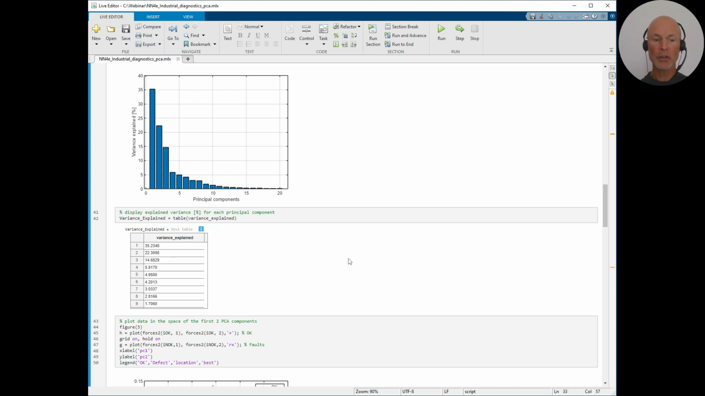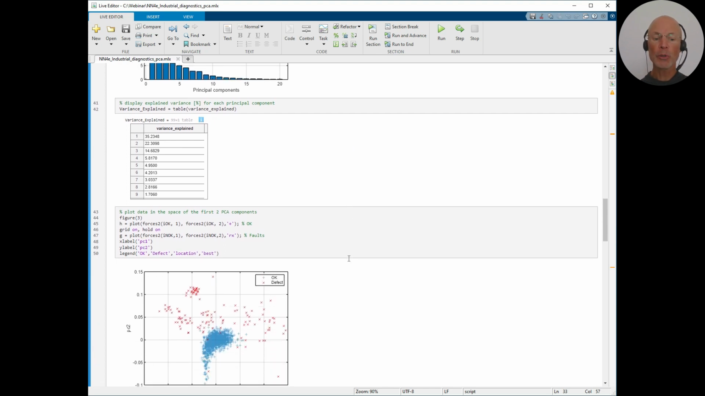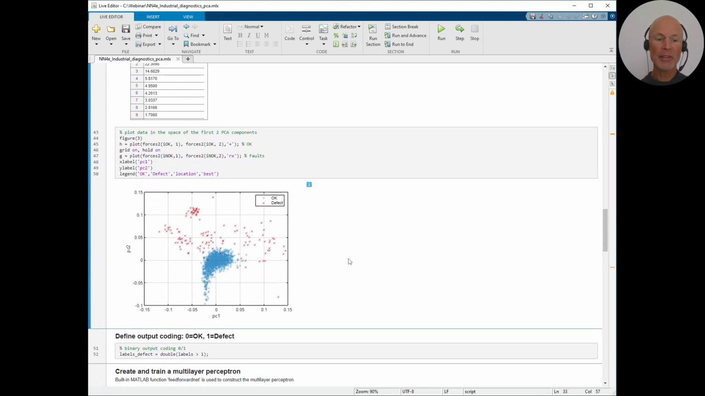So now we use only these two components to plot our data. We get the following result. So you see here is the cluster of normal operations, and scattered around are not normal operations.